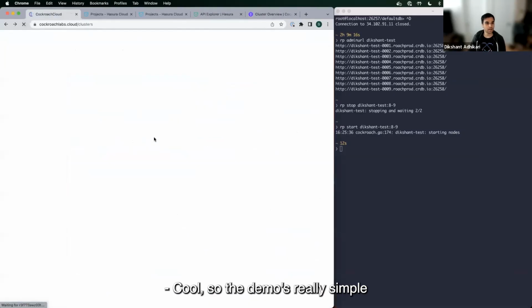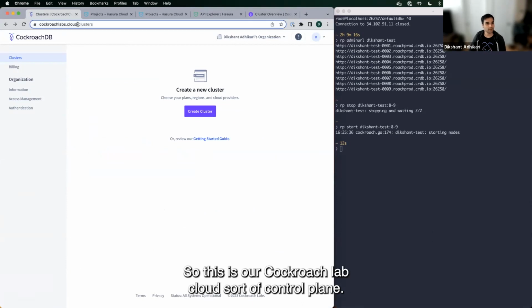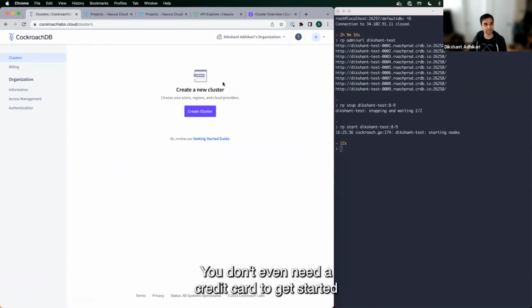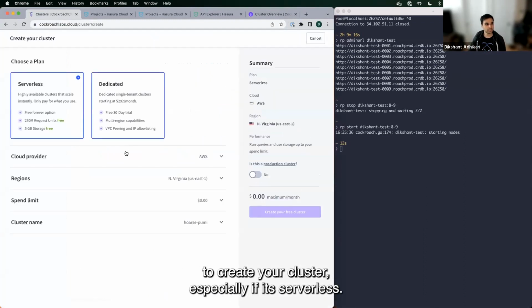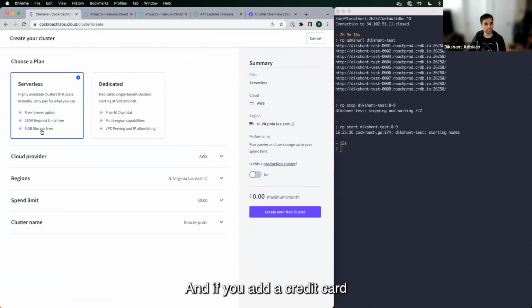Cool. So the demo is really simple, but hopefully we'll get the idea across of what we're trying to achieve. So this is our Cockroach Labs cloud control plane. You don't even need a credit card to get started to create your cluster. Especially for serverless, you have a free tier that gives you about 250 million, what we call request units, with 5 gigs of storage.